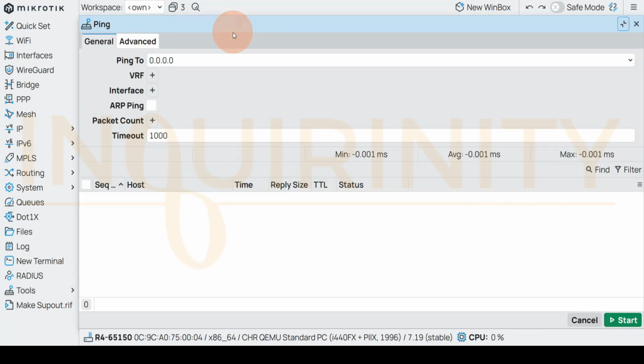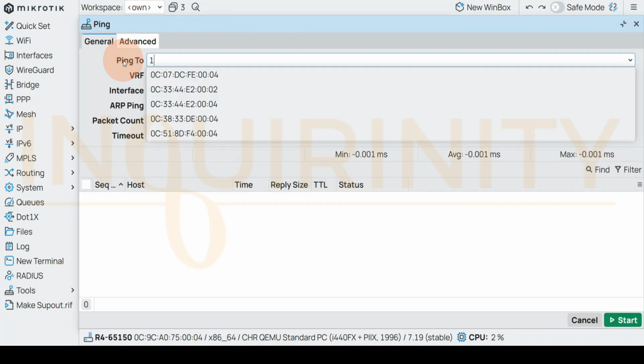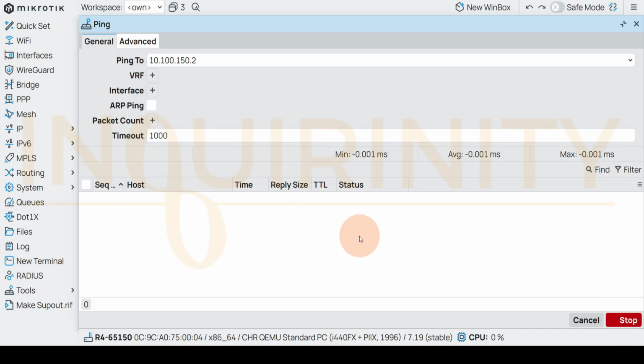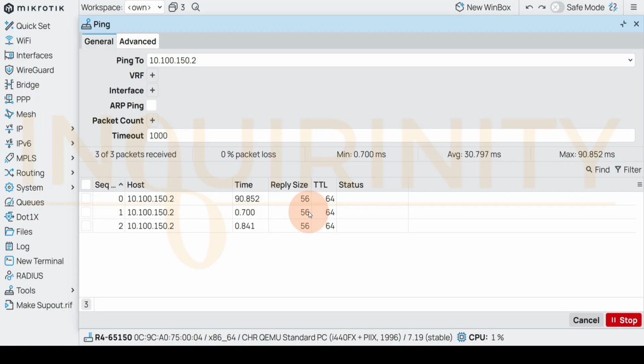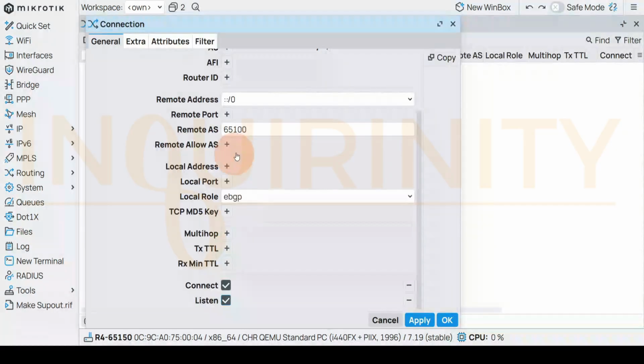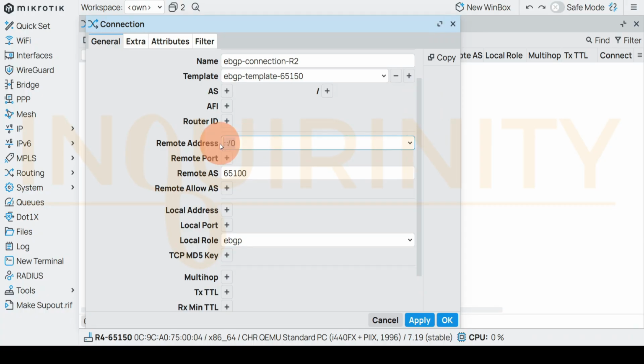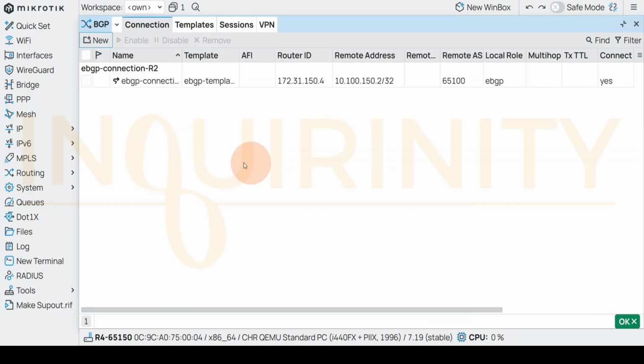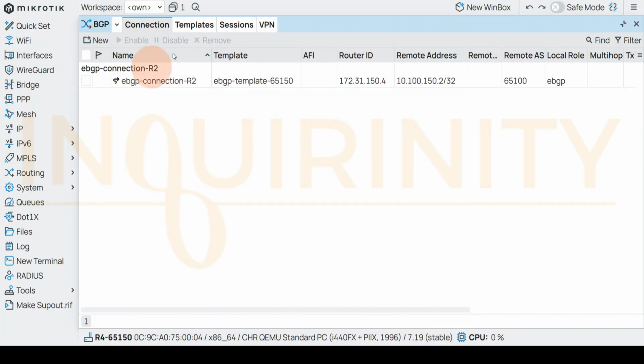Again to make it clear, let's do a ping first, and let's ping the intended remote address of our R2. Click start on this, and there is a reply from our R2. So connectivity is verified. Let's type in the address 10.150.2 and click OK.